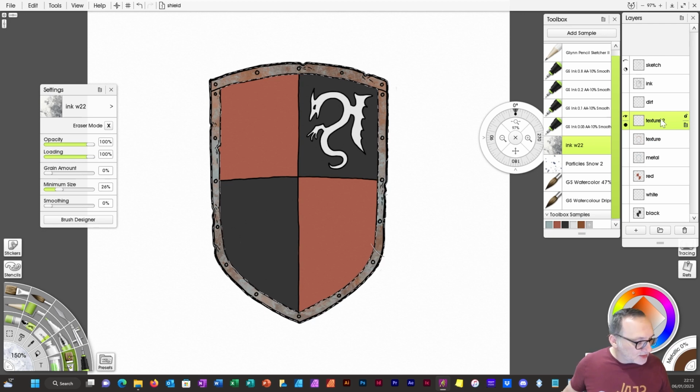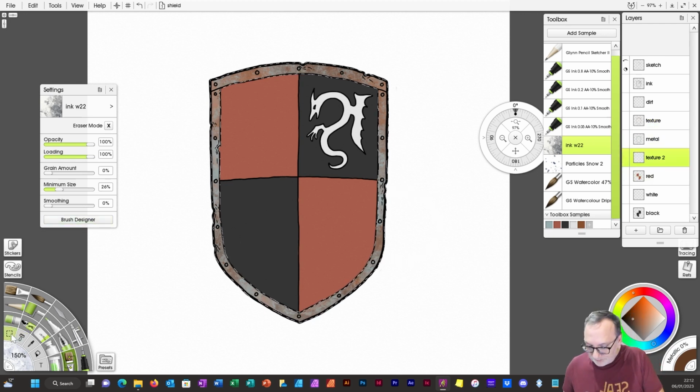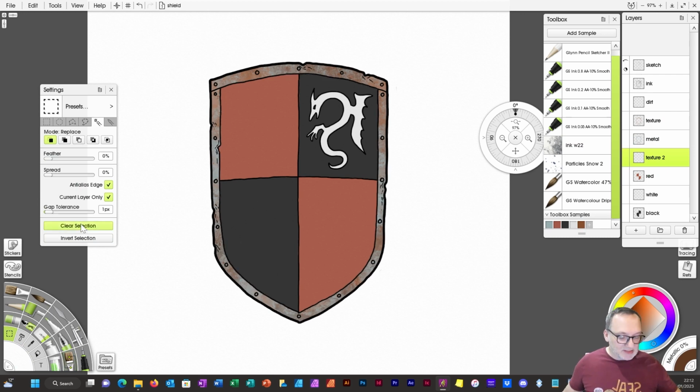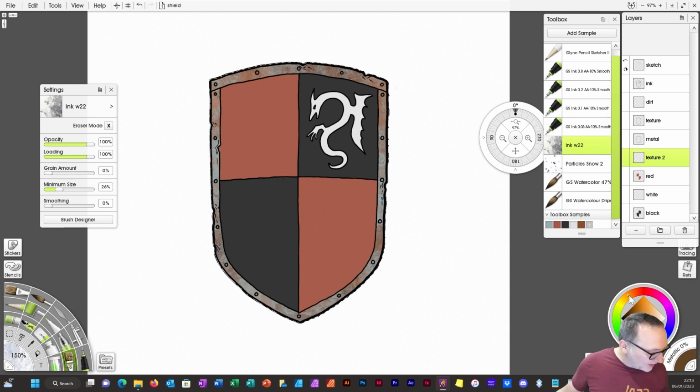Then I'm going to take this texture layer and I'm going to drop it under the metal frame, switch off the selection. So this texture will not go over the metal frame's texture. This is just a texture for the shield design. And just to control the edges of that, if I use the magic wand tool, switch the ink layer, select that, then invert, it's just selecting the shield. I'm going to switch to my texture 2 now, and I'm just going to add some kind of darker and lighter accents to this.